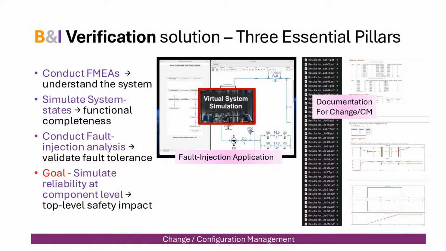The BNI verification solution has three essential pillars. First, conduct detailed failure modes and effects analysis to ensure we understand the system before modeling and simulation. This is to ensure we fully understand how the system works and make sure that the model is representative at the right level of fidelity. Second, simulate system states to confirm functional completeness. So this step is around making sure that the model can actually replicate all the different states that the system can be in, both normal operating and fault states.